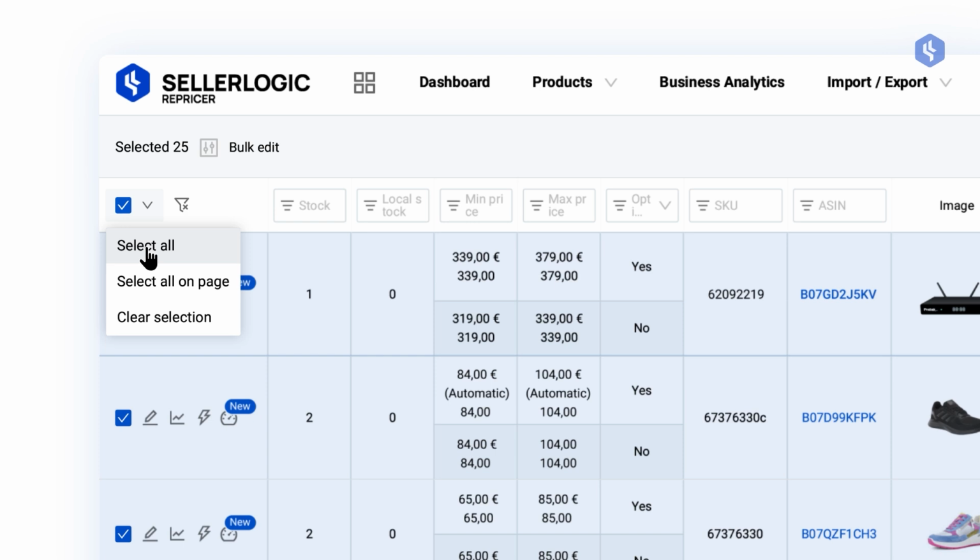Select All selects all filtered products, even if there are multiple pages. Select All on Page selects all filtered products on the current page. Clear Selection unchecks everything so you can start fresh.